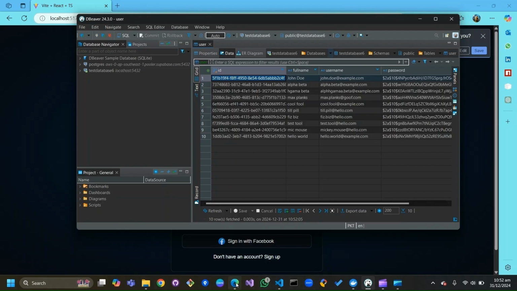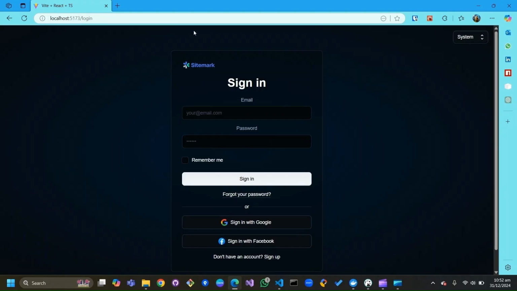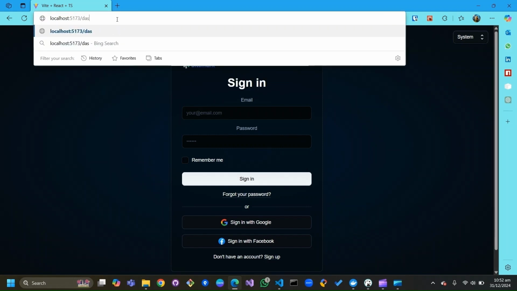Now I'd like to log in. Before I log in, I'd like to access my dashboard without logging in.